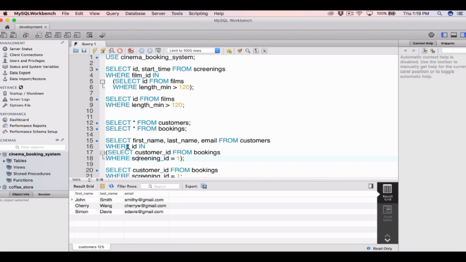And basically we can do this because here we've got the ID field in the customers table and we have the customer ID in the bookings table. And if you remember, the customer ID in the bookings table is a foreign key to the ID field in the customers table. So we can make the link between the two tables in this subquery. And it's the same for the film ID in the screenings table and the ID field in the films table. So the film ID in the screenings table is a foreign key to the ID field in the films table. So again, we can make this link and use a subquery to link the two tables. Okay, so that's it.